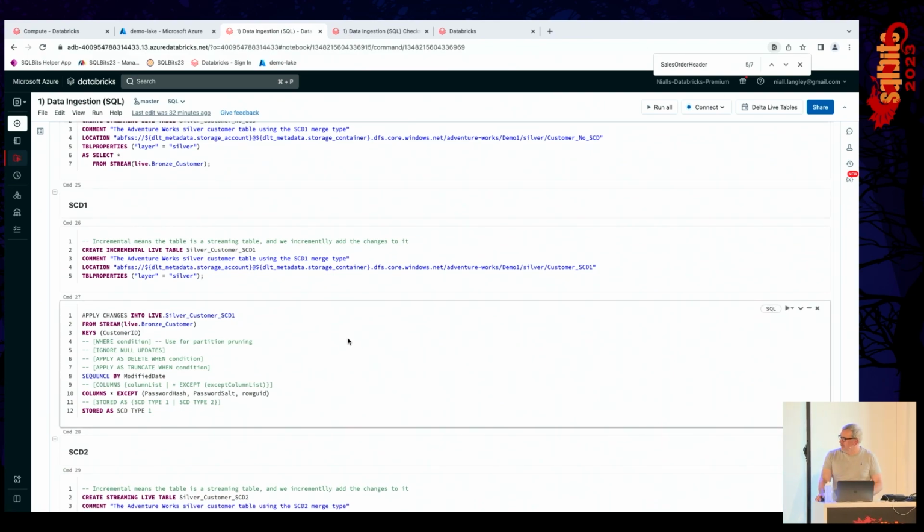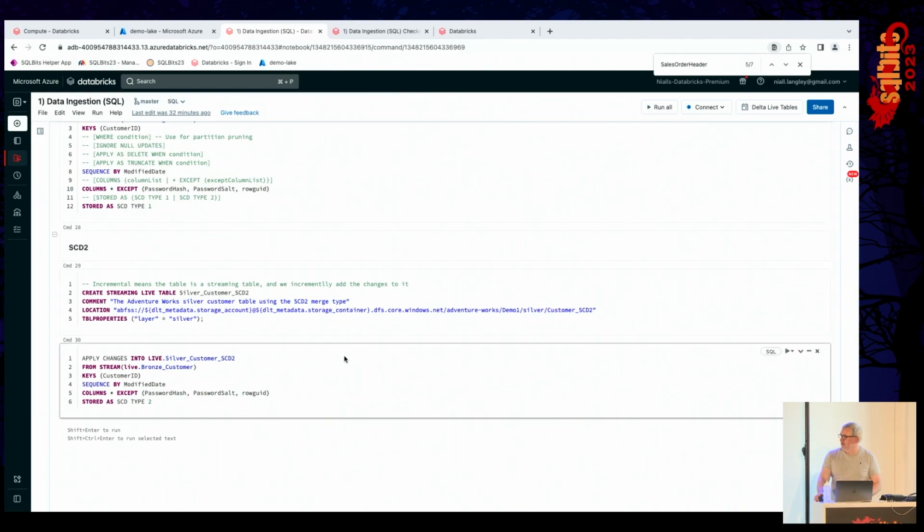So what if we want to do an SCD2? It's exactly the same. We just tell it to do an SCD2. So none of the complex merge queries that you might normally have written to do SCD processing are used here. It's just simply go and put SCD2 on the end of your apply changes.